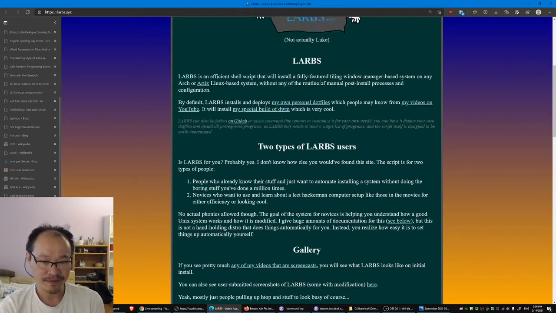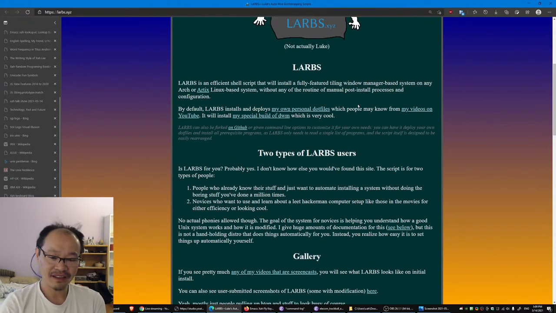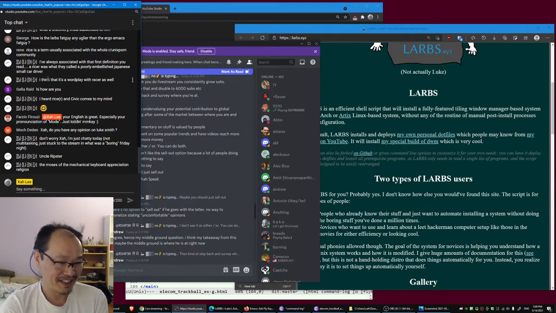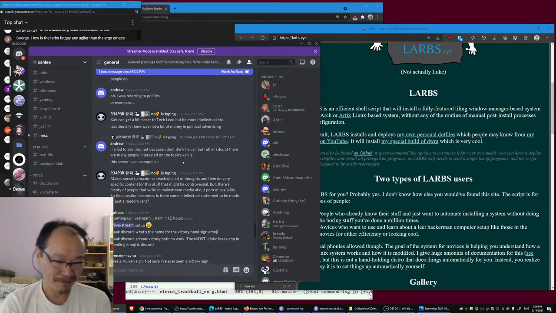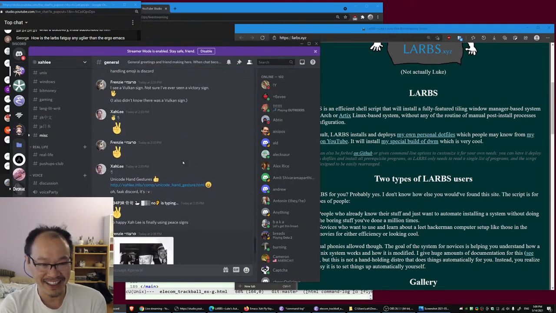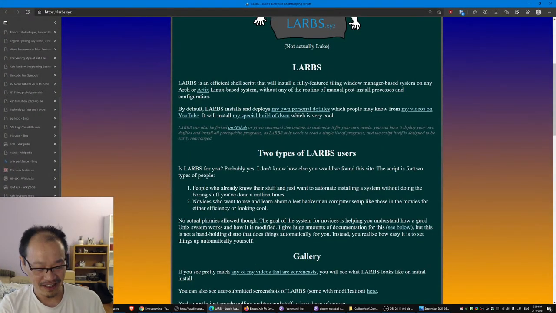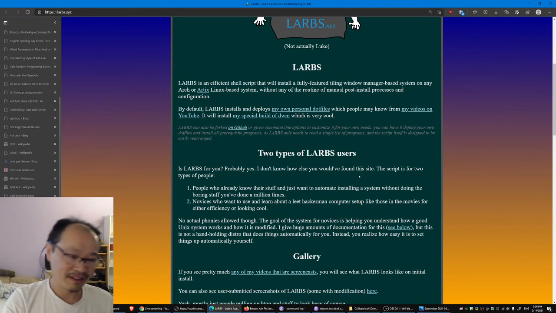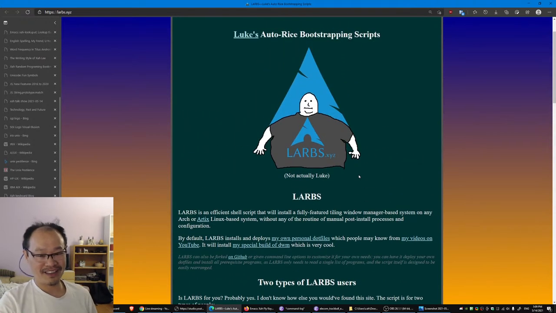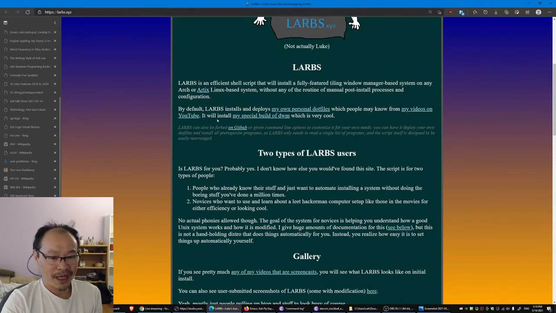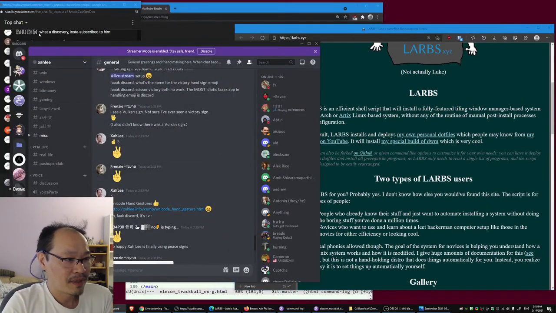Bootstrapping scripts. Okay, let's read. Alan, another illustrious member of our group, but he's not too active today, he's building boxes and parts. Alan told me about LOBS first, and also told me about Luke's. I knew Luke's before, but Alan keeps telling me about Luke Smith. So LOBS, okay. Let's read about it a little bit, and let me tell you what I think.